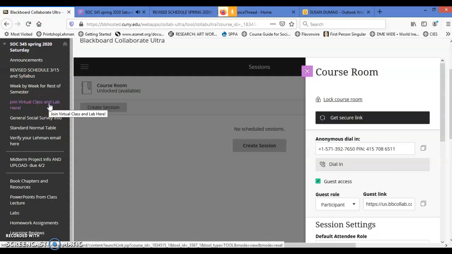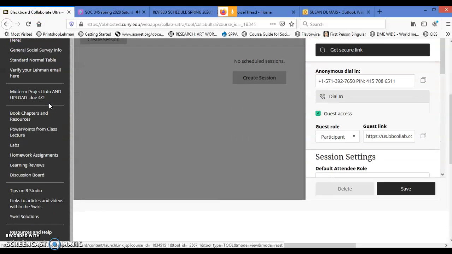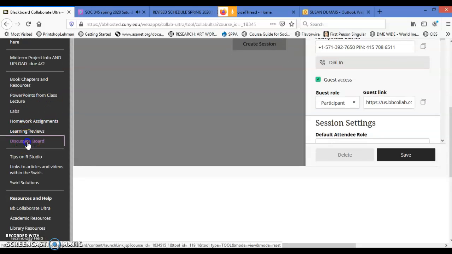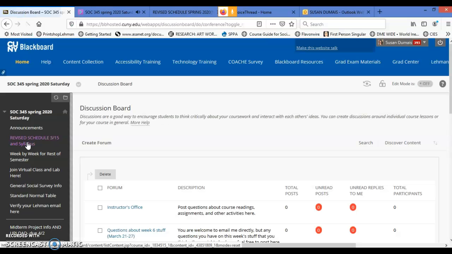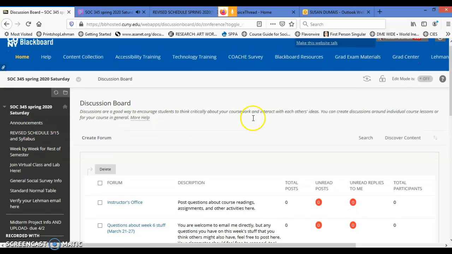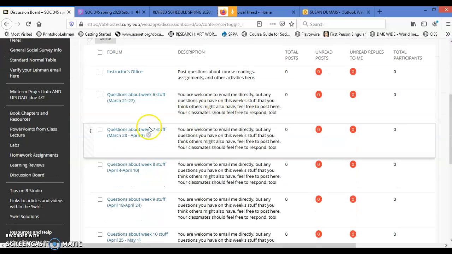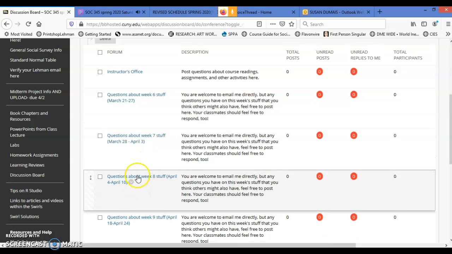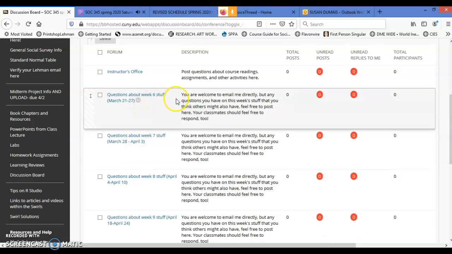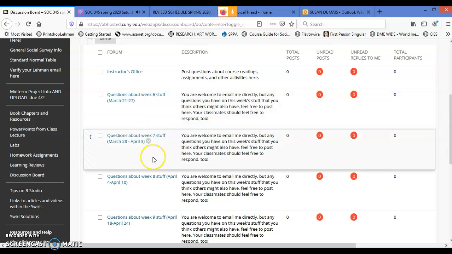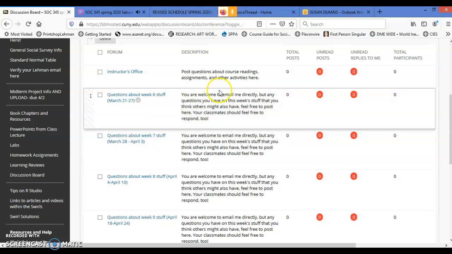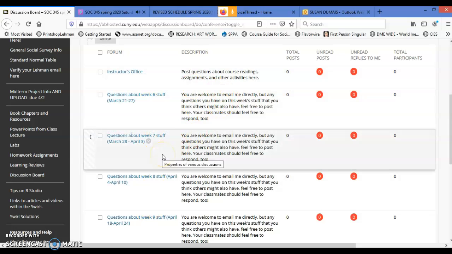The other thing I wanted to point out to you all that we have not had previously is the discussion board. And I might move that link up a little higher. But I have made a bunch of different subtopics. So if you have questions about stuff from week 6, week 7, and so forth, you're free to post them here. You're also still free to email me directly if you have any questions you want to ask.